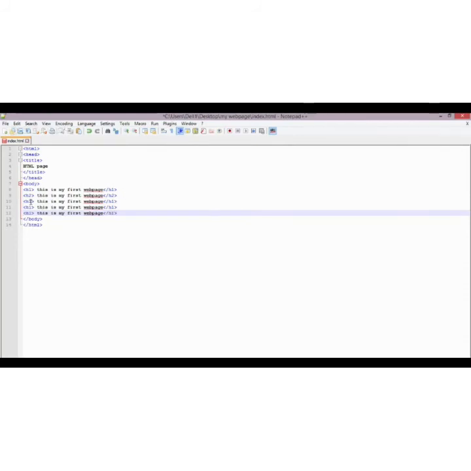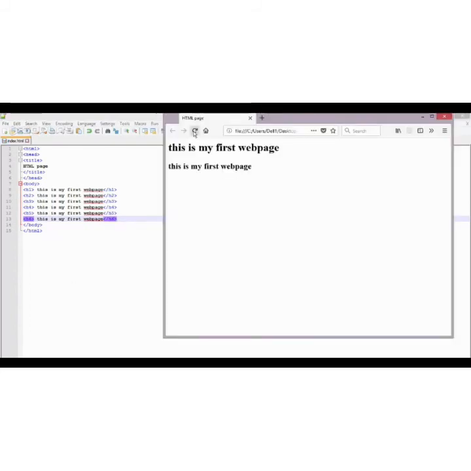Similarly, we can give all the headings and see the difference. We use H3, H4, H5 and one more H6. So replace H1 with H6 and save the changes. Now again refresh your browser. Now see the text size. The size goes on decreasing from H1 to H6.